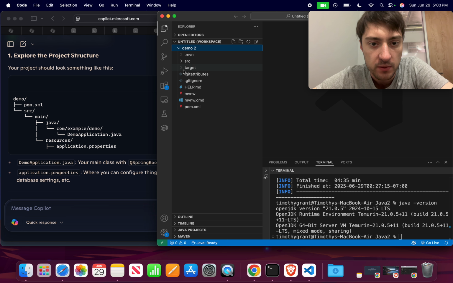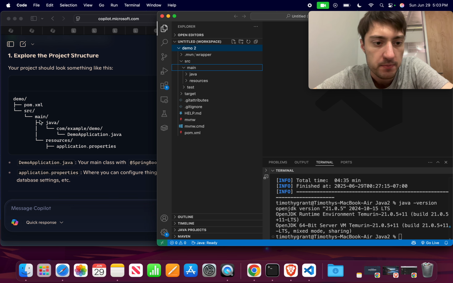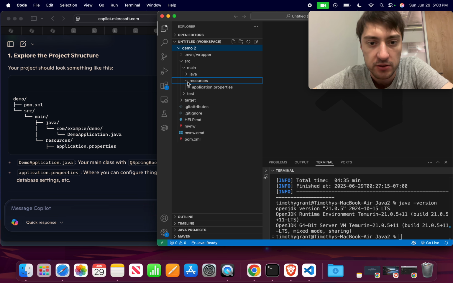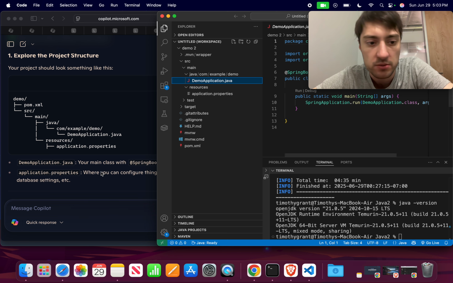Okay. I have a .gitignore. I have Maven up here. I have target there. And I have source here. Source main, okay. And now there's resources and Java, yep. Resources should have application properties, okay, yeah. This Java should have com example demo, and then this DemoApplication.java. Oh, and there's already some code in there.